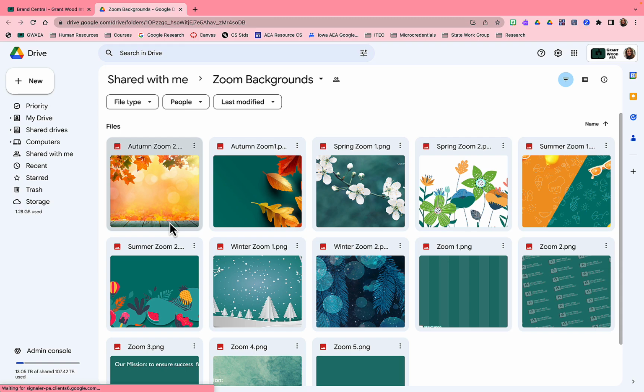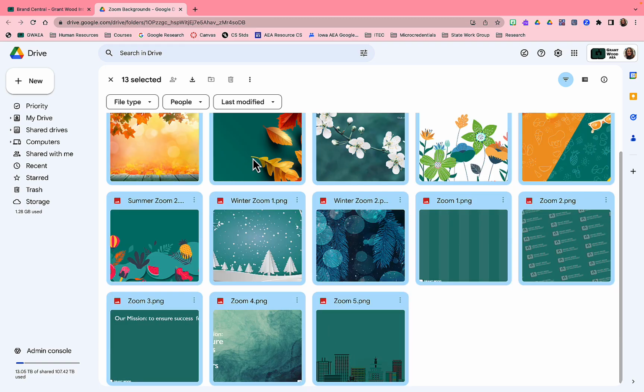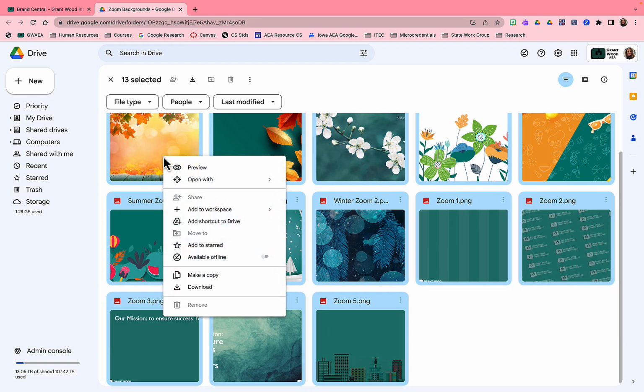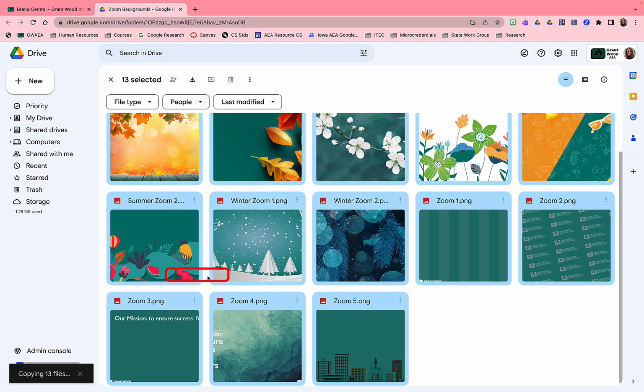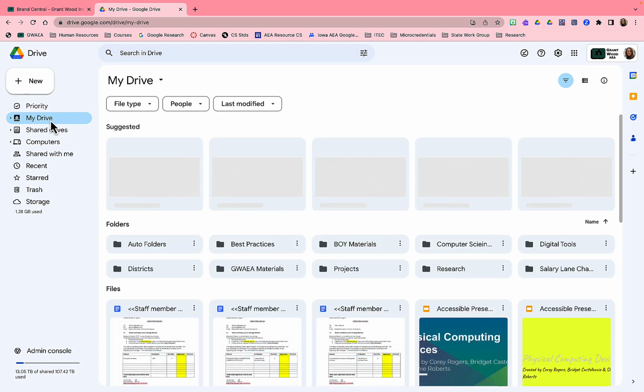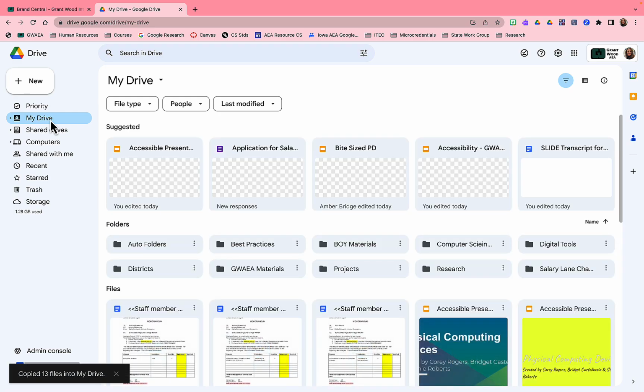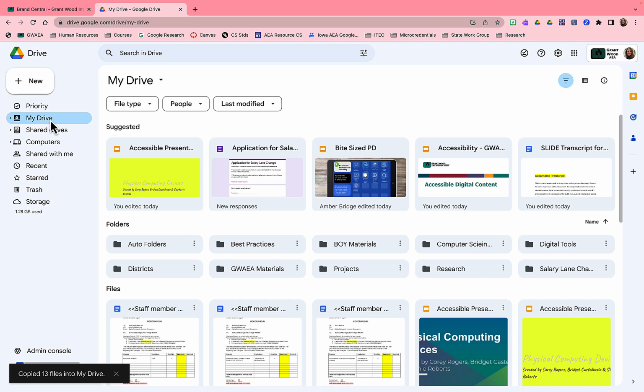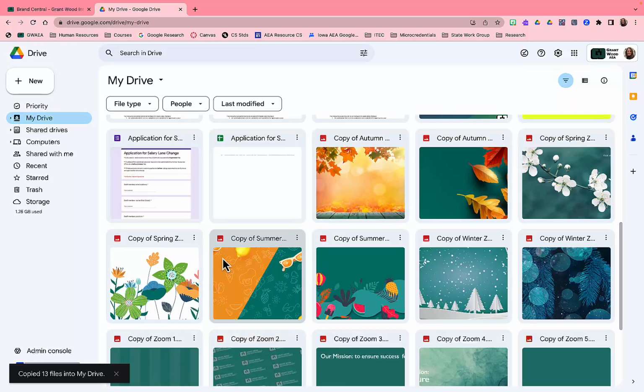If you want them directly in your drive, you can highlight them all. Once I have them all highlighted, I can right click and click Make a Copy. And that will make a copy directly in my Google Drive. Take a second. Once they're dropped into my drive, you see them all there.